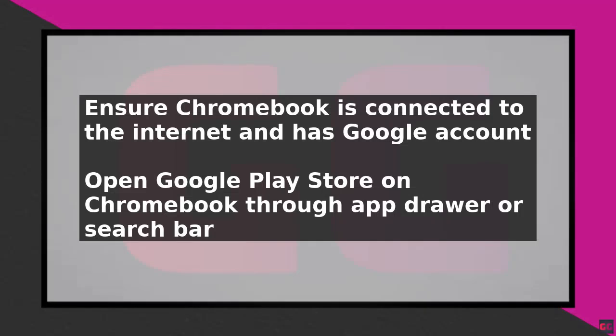To download Webull on a Chromebook, you need to follow a series of steps. First, ensure your Chromebook is connected to the internet and you have a Google account. Open the Google Play Store on your Chromebook. You can find it in the app drawer or by searching for it in the search bar.